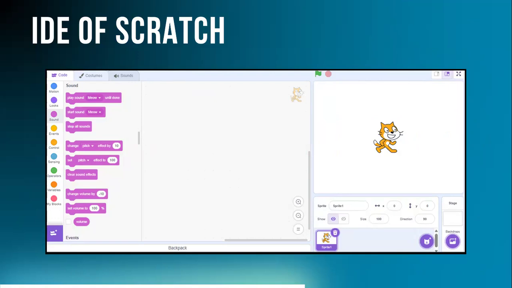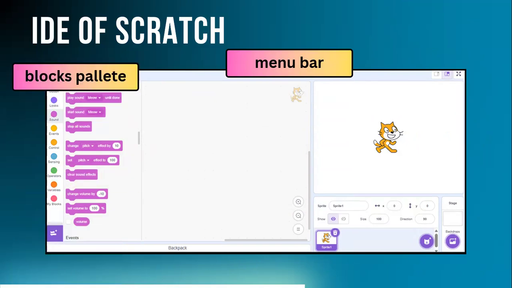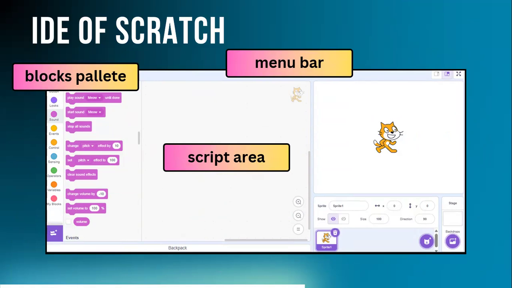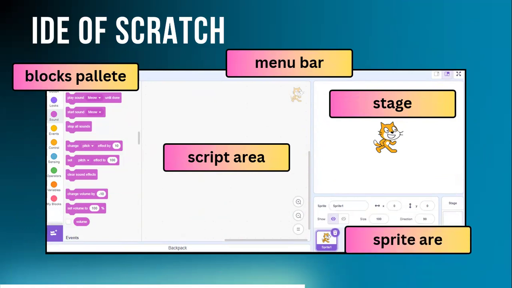At the top, you will see the menu bar. You have also the blocks palette. At the center, we have the script area. Here we have the stage, and at the lower part, we have the sprite area.